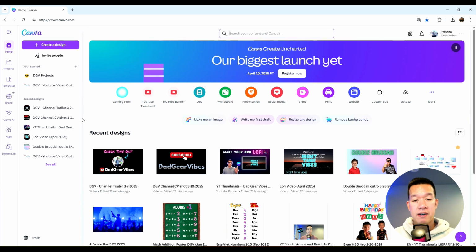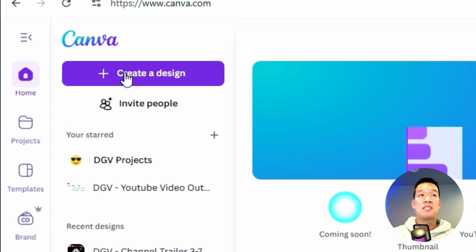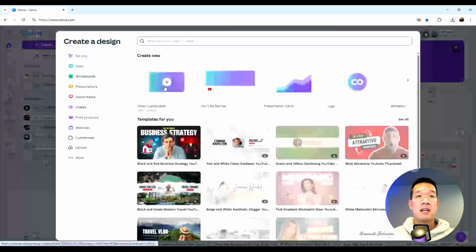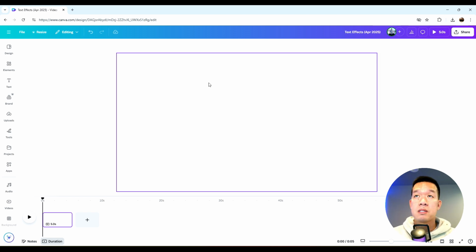So here we are in Canva. Let's start with the first text effect. I like to call it the video text. There's probably another name for it, but that's what I like to call it. So I'm going to go with a creative design, and I'm just going to use video landscape here. First, give it a nice file name here. So we set the file name.